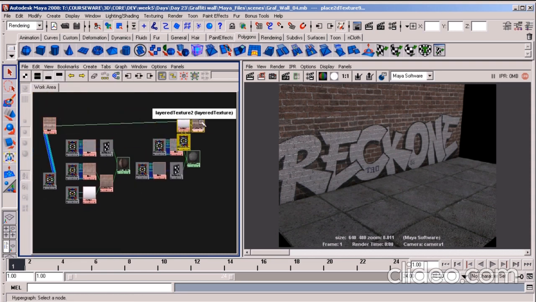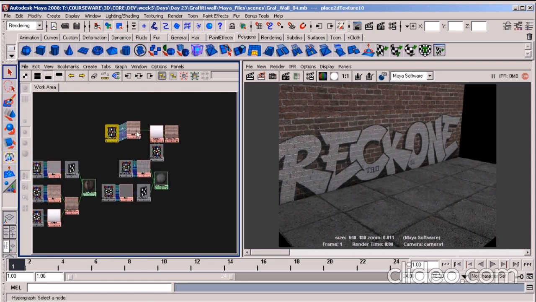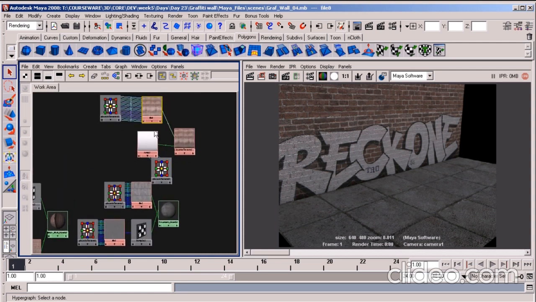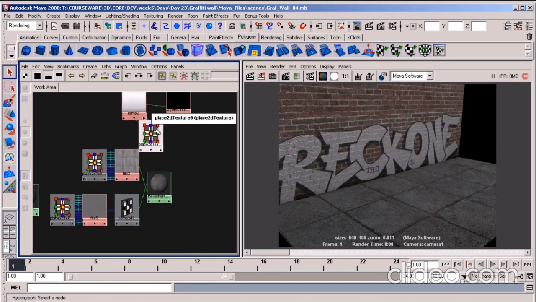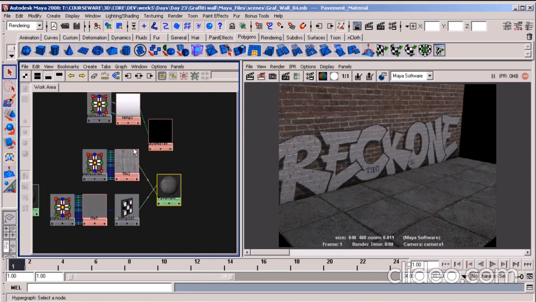This gives me another layered texture over here, and also another file texture which we don't need. This is a duplicate of the wall. I'm going to hit delete for that, and also the place 2D texture node, leaving me my new layered texture, a duplicate ramp, and we can then connect these up into our pavement in order to add some blackness here as well.